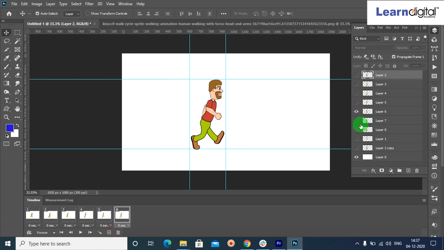Now we can play and we can see. This is how we do the animation in Photoshop.